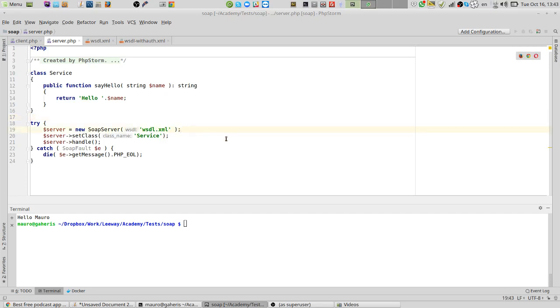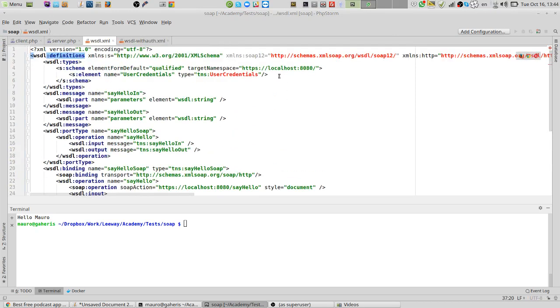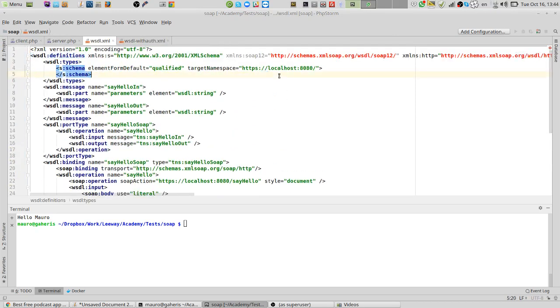So now here, we are creating the SOAP server, to which we are providing a WSDL.xml file that we are going to be looking at shortly. And here we are saying this is the class to actually provide the service, which is the class we defined earlier. And now we are trying to handle every request that comes our way. All right, so let's have a look at the WSDL file. And it's very simple.